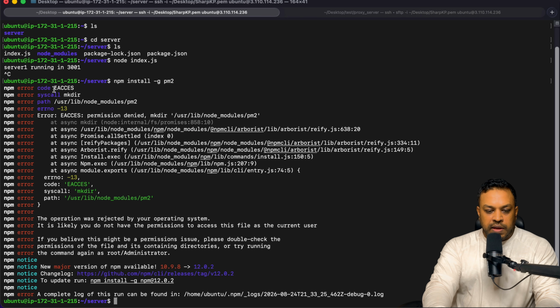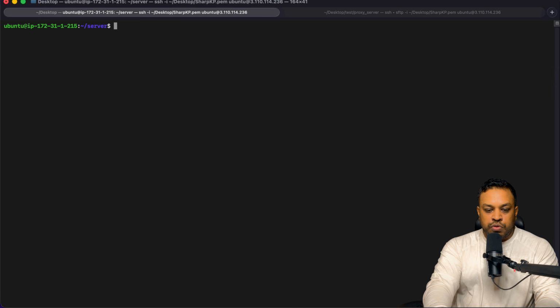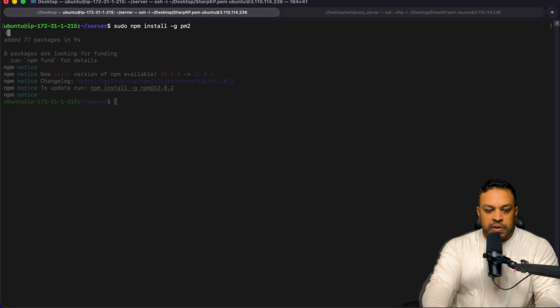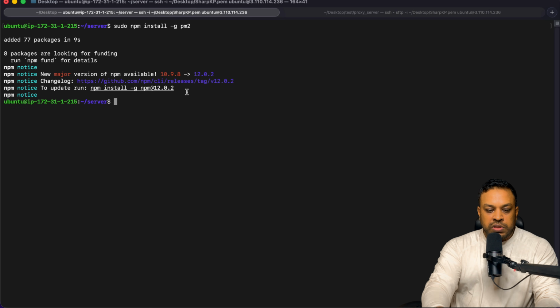Okay, so it is giving an error. The error is because it could not access. So I think I need to run it with sudo: sudo npm install -g PM2. Now it is supposed to install. So now see, it is installed. PM2 is there. Now here I am inside the server.